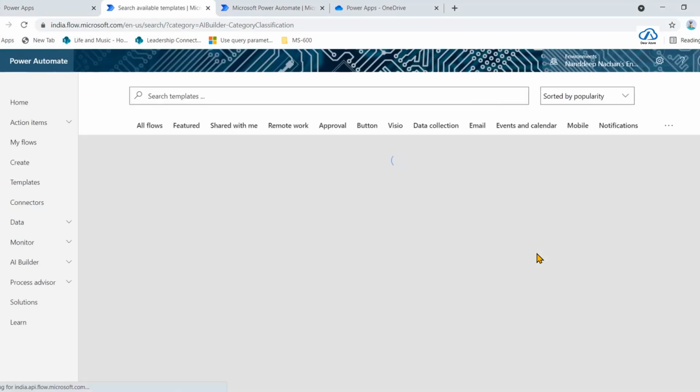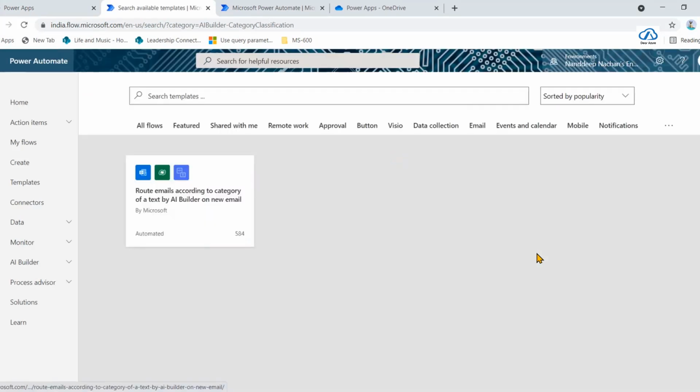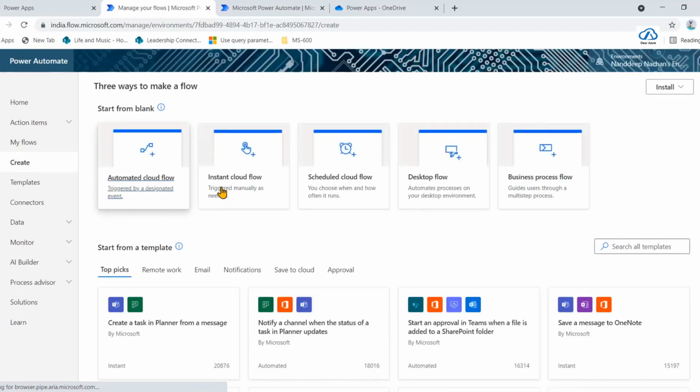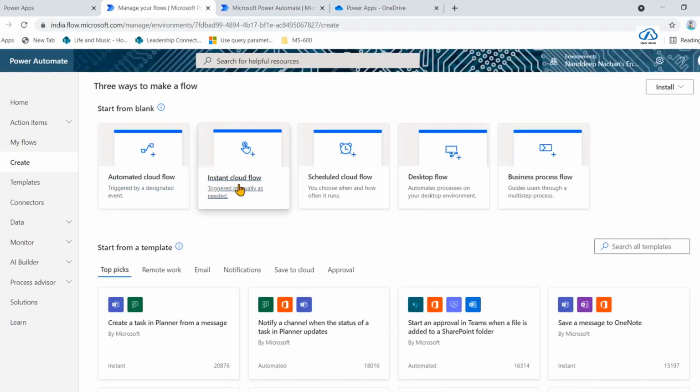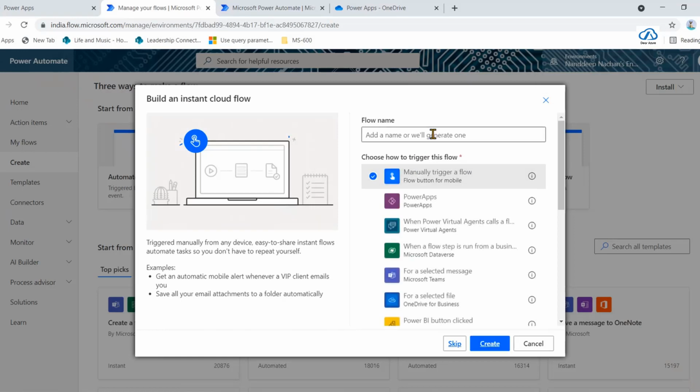So let's say we want to use it inside the Power Automate. So we'll just click on that Power Automate, and then probably we don't want to use any of the out of the box template, but maybe just the simple instant cloud flow, which is manually triggered. Okay, so I will again select manually triggered here, and I will just carry out tag analysis. Okay, I will click on create.